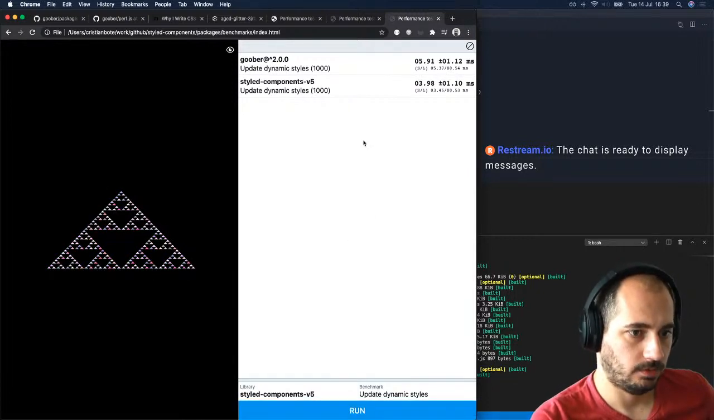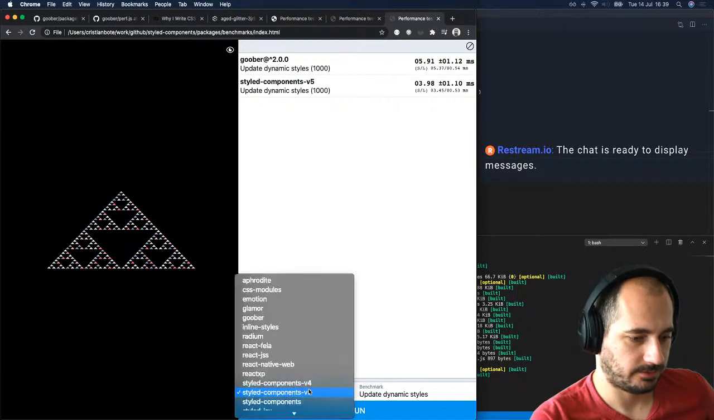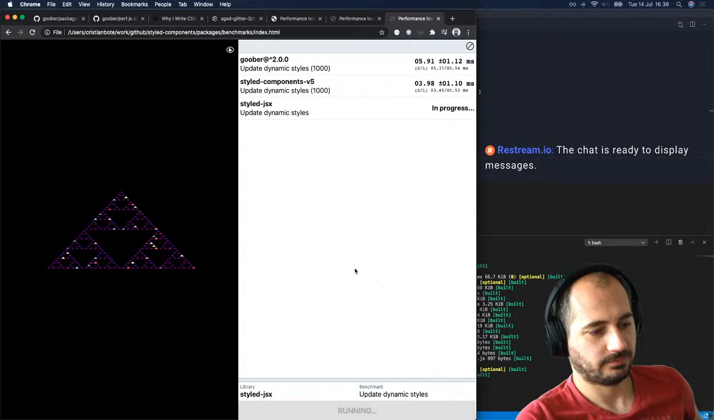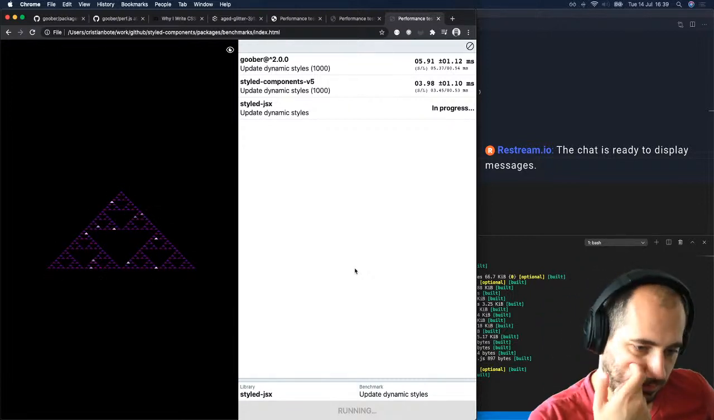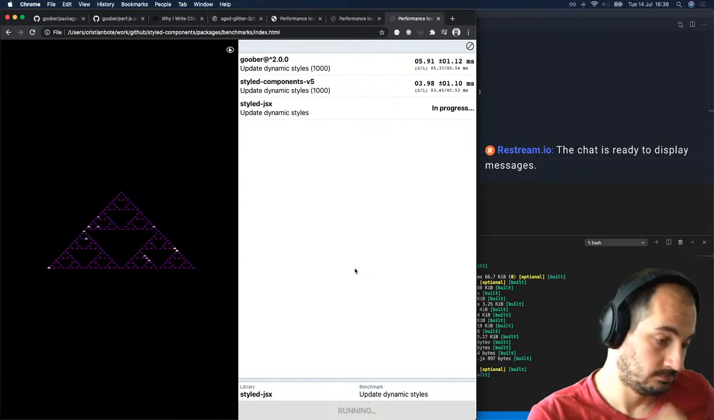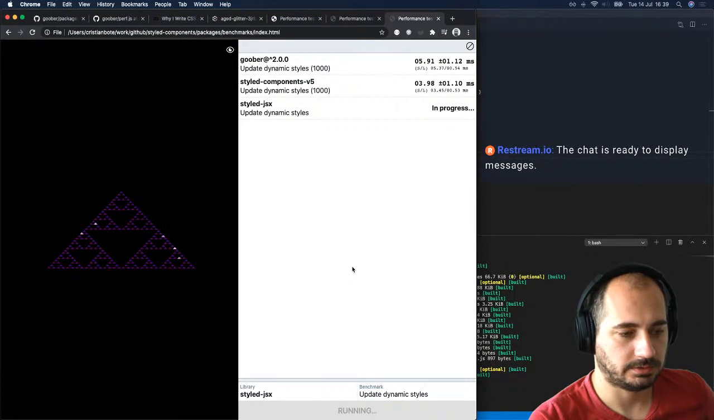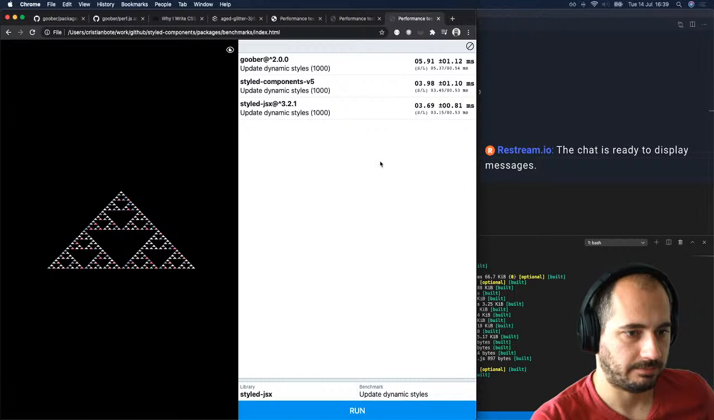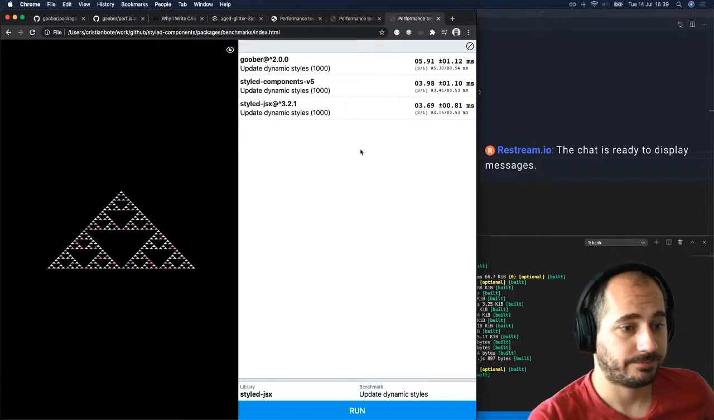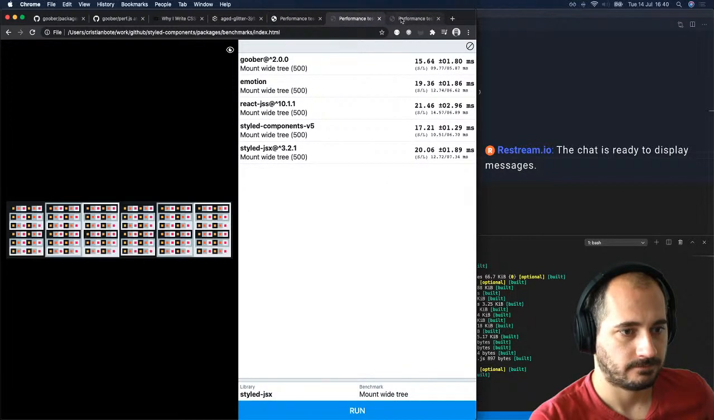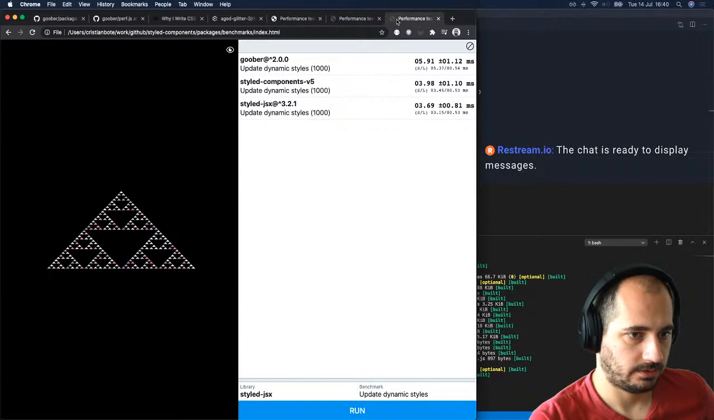Yep. Oh, style components is like 3.98. This is really interesting. Yeah. I know style components has almost like the best, but the caching solution is really great. So updating the dynamic styles is actually a piece of cake. Yeah. So these are the benchmarks. Not bad, right? I mean, most of the popular choices are right there.